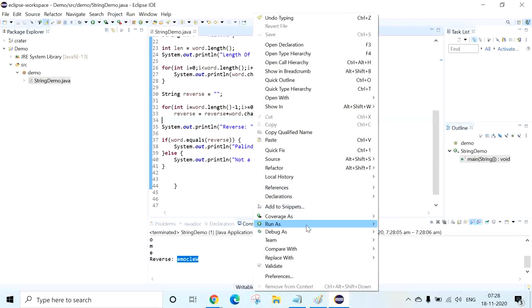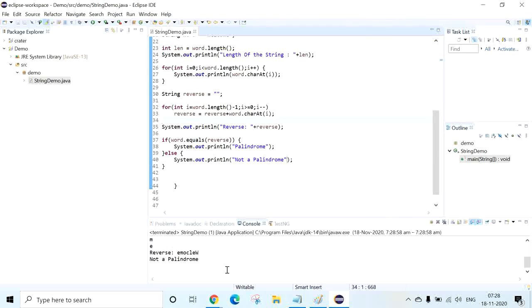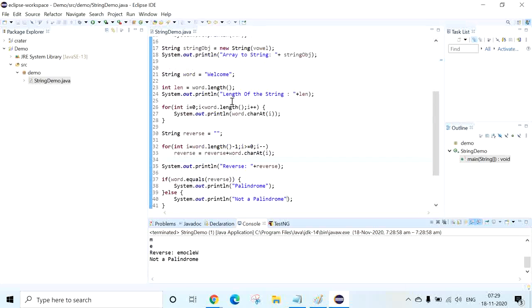Now if you execute this, you will get not a palindrome. Then what will be a palindrome? We need to change this word to, if you say, madam.